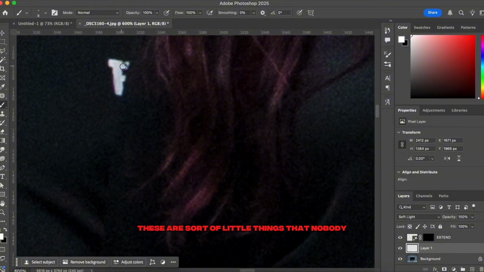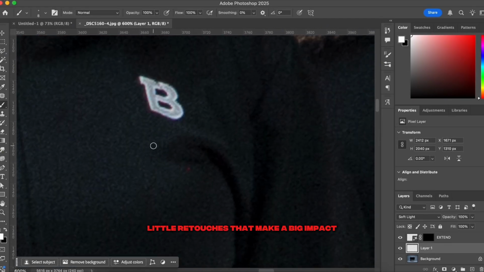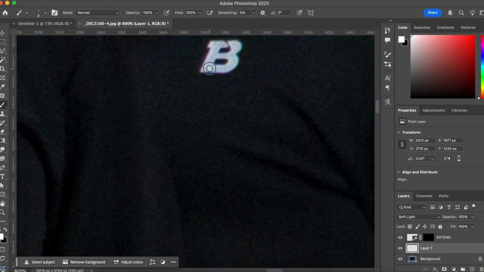These are subtle little things that nobody ever really notices with photos, so this is stuff that takes the longest, just kind of doing these slight little retouches that make a big impact. Although it's very minor, it really does stand out in the end result. We're just going to remove this little red dot here. We're just going to remove that quickly.